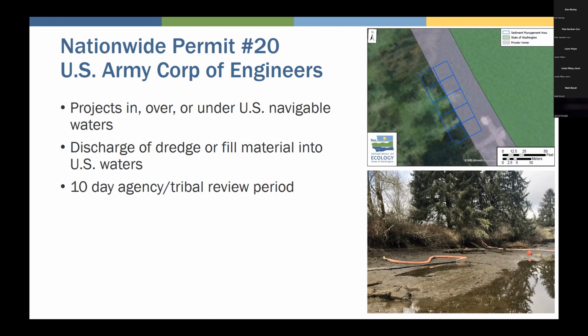If your project is really complicated and it doesn't fit within one of these 58 blanket permits, then they would have to do some sort of an individual permit that would take a lot more time. And so for both the Pullman spill and the Deep River barge spill, it fit under Nationwide Permit number 20, which is for activities conducted in response to oil spills or hazardous substances on the NCP.